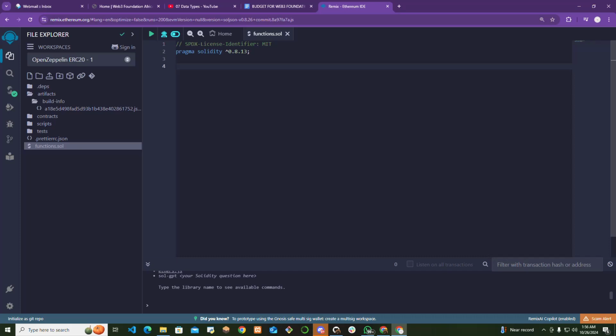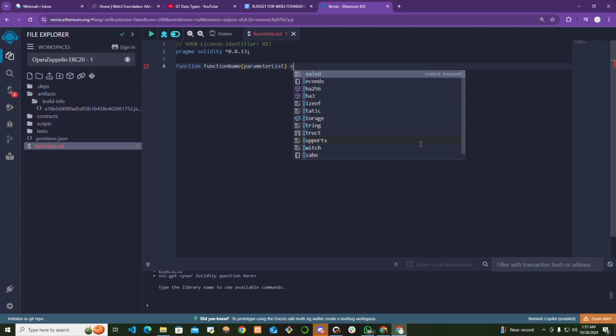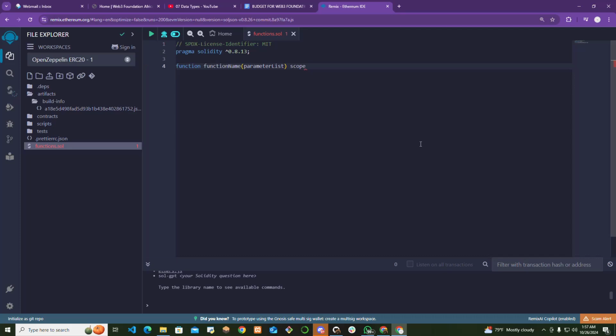Now, we start with the function keyword. Let's say function, then we give the function name, right? So after the function keyword, we give the function name. Then the function could have a parameter, and the parameter could be more than one, right? So we can say parameter list, and it's separated by a comma. Now, once you have your parameter, you need to define the scope, right? Whether it should be public or private or however you want it, right? So we give the scope of the function.